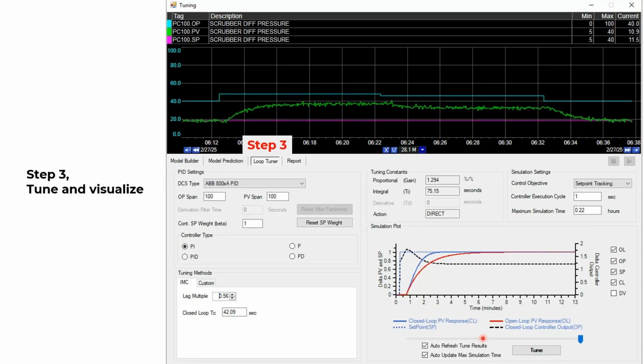So step 3 is to tune our loop. There are many different options that you see here. The first thing you do is to select your DCS or PLC platform from the drop-down menu on the top left. Then you can add your output and process variable span under the DCS or PLC type. And you can also modify your controller type, PI or PID, by clicking on the radio dot.